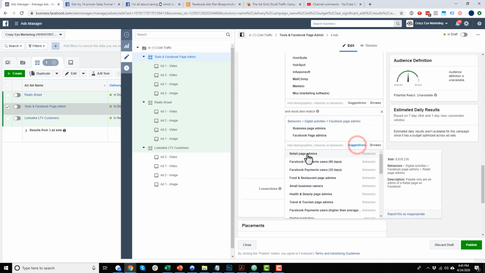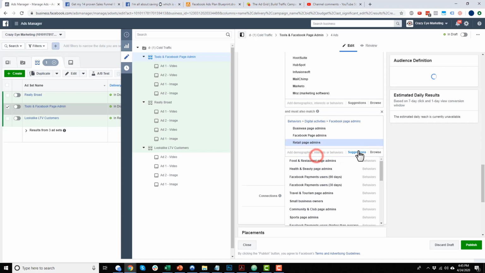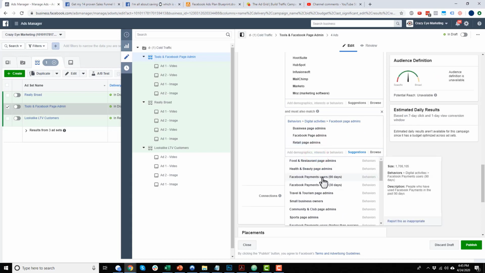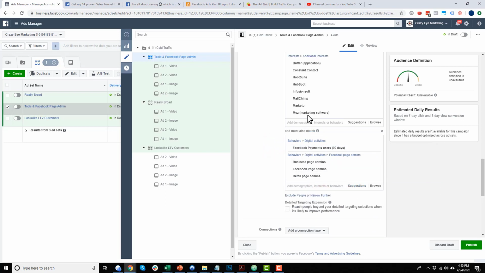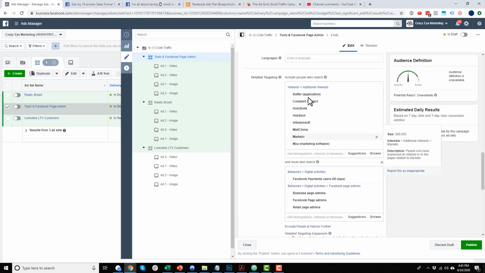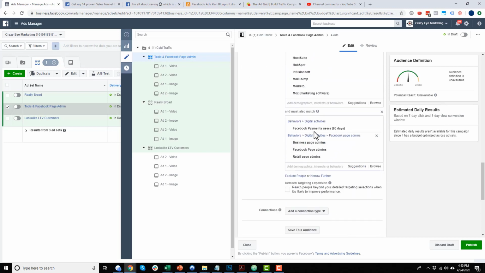Let's see what else we got. Retail page admins, cool. And maybe Facebook payment users in the last 90 days as well. So there we go. I got people that like marketing tools, right? And also people that have done some sort of Facebook advertising basically. Or they have a page that they're an owner of on Facebook. So they've done something more than just browse Facebook, and they're interested in marketing. So that's kind of my audience that I'm trying to target.